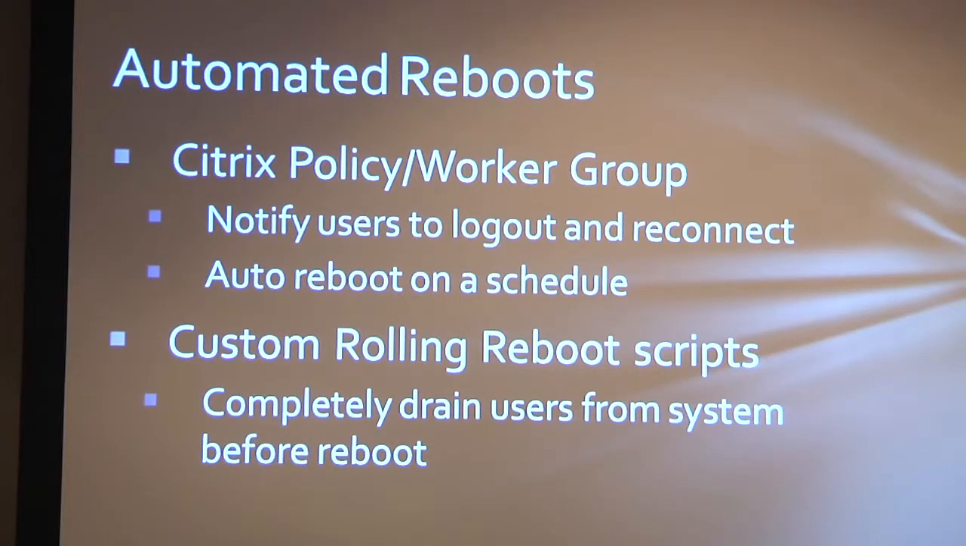Also, if anybody's interested, if this is something you would need, we do have a script that I'd be willing to share. If you just stop by afterwards, give me your card. I can share that with you when I get back to the office.